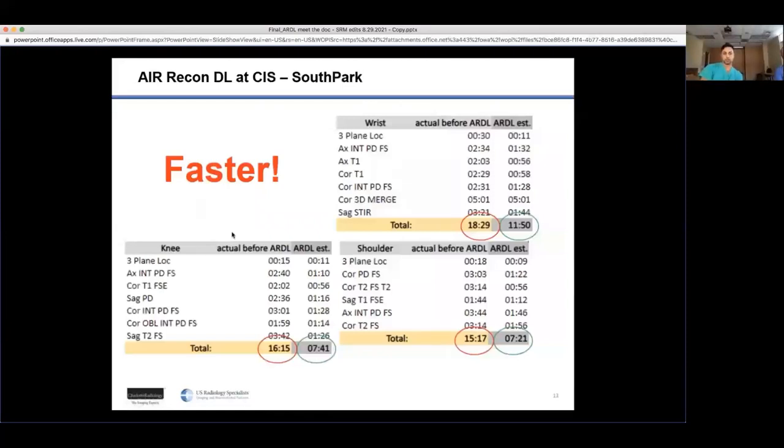Some actual statistics here from South Park. Overall, you can see we're looking a lot faster. So here's a knee MRI and the traditional sequences we're going to acquire. This is the average scan time for each sequence before instituting this deep learning algorithm, and this is after. So you can see for a knee, we're looking at 50% reduction.